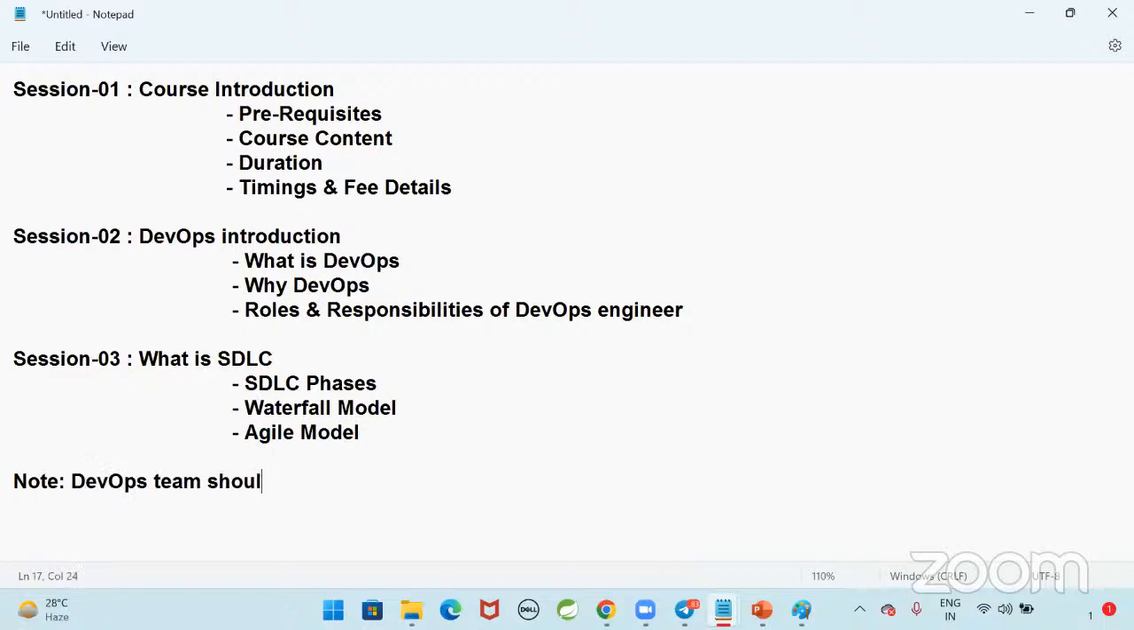The DevOps team should be involved in every phase of SDLC, from requirements analysis, from designing, from developing, testing, deployment, delivery. In every phase of SDLC, the development team, testing team, DevOps team, all the team members should be involved.